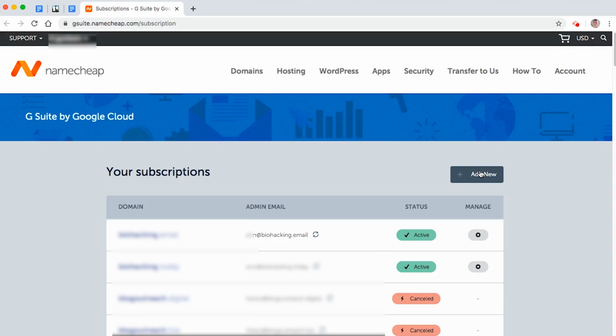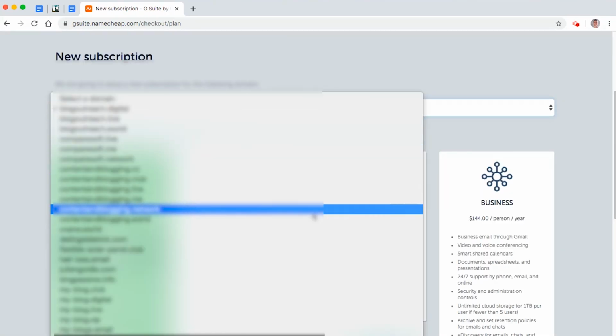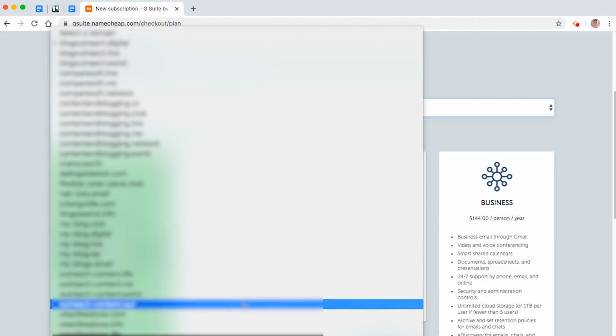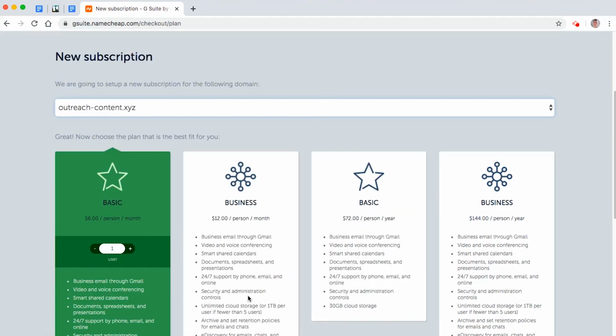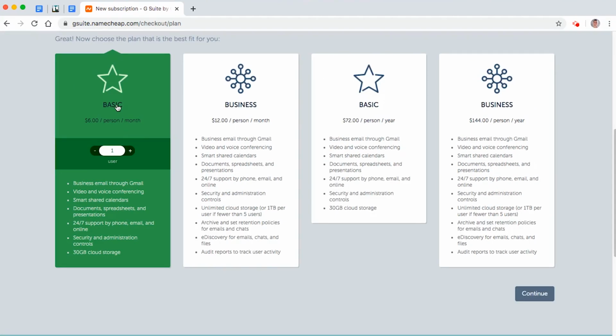And what you're going to do is click on Add New. Then you're going to click on Use an existing domain to use the URL you've just bought. And from here, just select the URL you want to set up your GSuite for. So for me, it's going to be this one. I only want one user, but you can have as many users as you want if you have multiple people that you want to set up email addresses for.